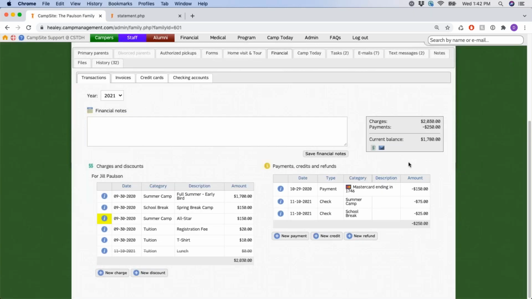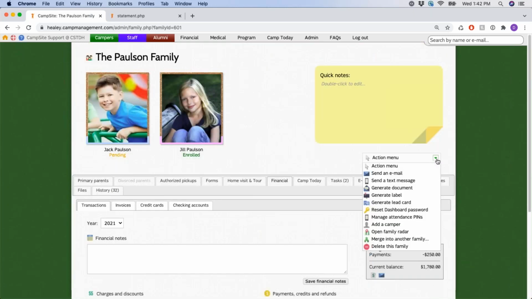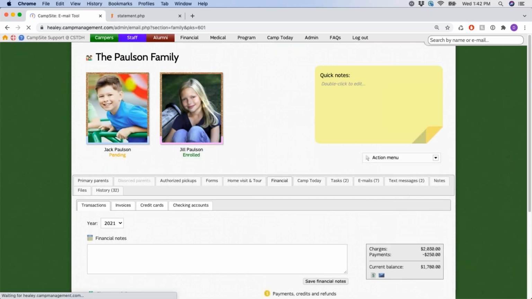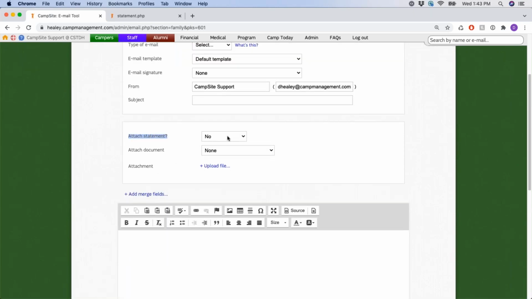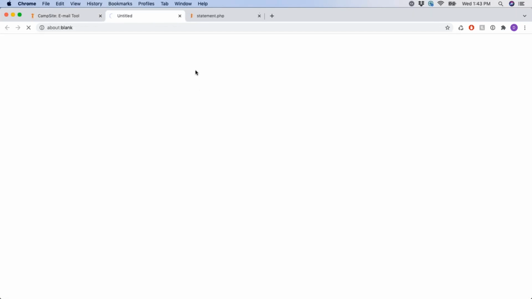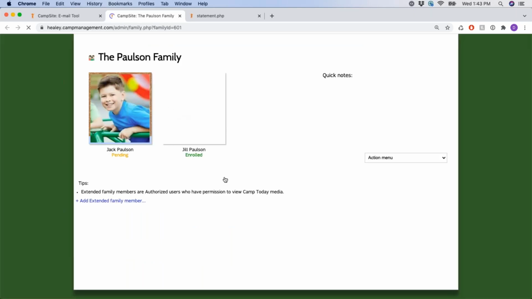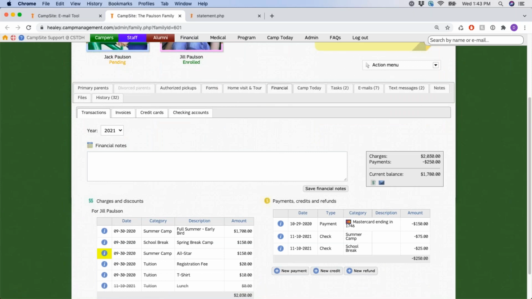So if you wanted to send them a more personalized email with a statement attached, you can select the action menu and you would select send an email. When you do that, again, you can either type the email from scratch or load a previously saved email. Above the body, you'll notice a section where you can attach a statement from any year of your database. Again, it will always show the most up-to-date financial information for the year that you select. Right? So, any questions on the transactions tab before I move on to invoices?